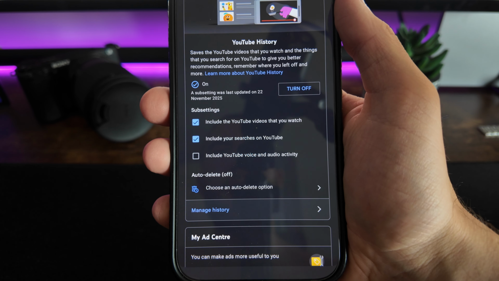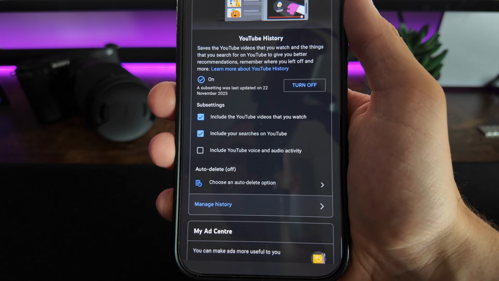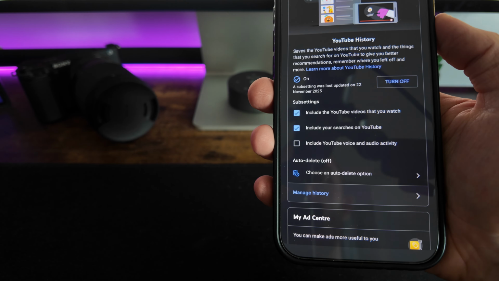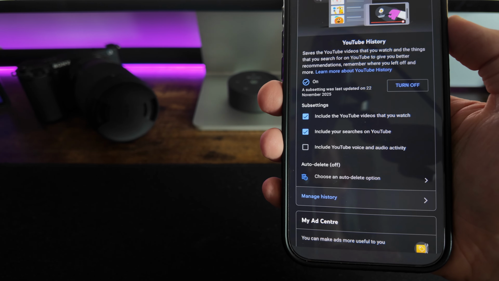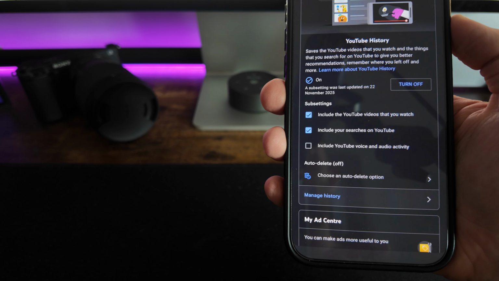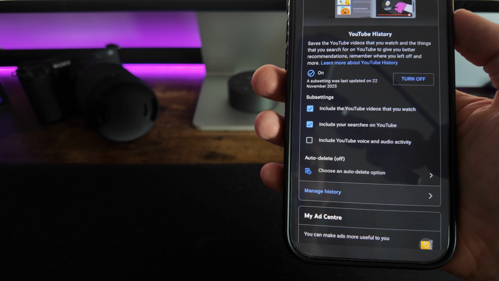So once you are on this page here, all we need to do is click on the turn off button. And then once we select the turn off button, that will mean that you have turned off your YouTube search history and it will no longer be logged inside the YouTube app. So it's just that simple, guys.